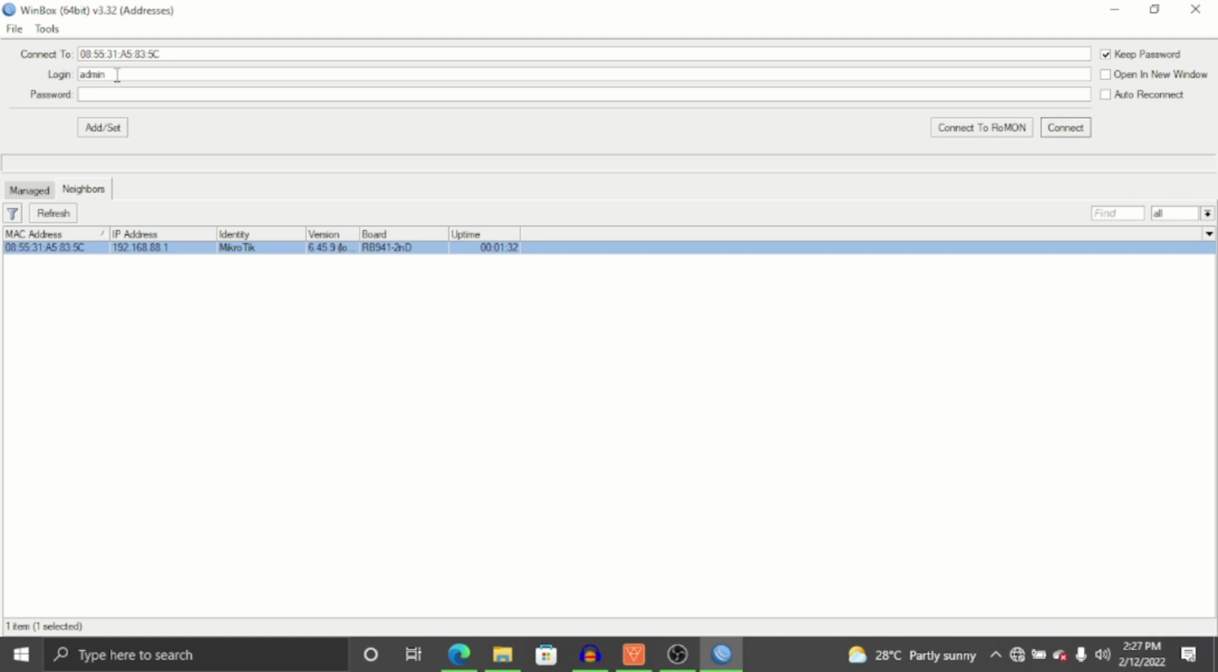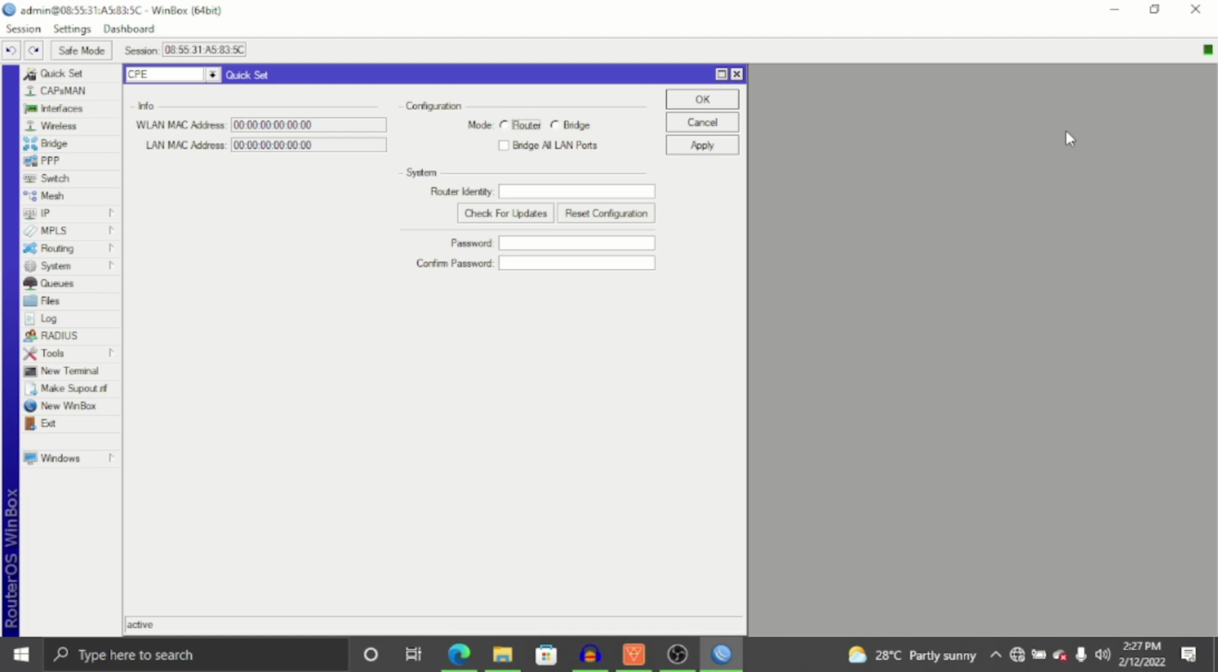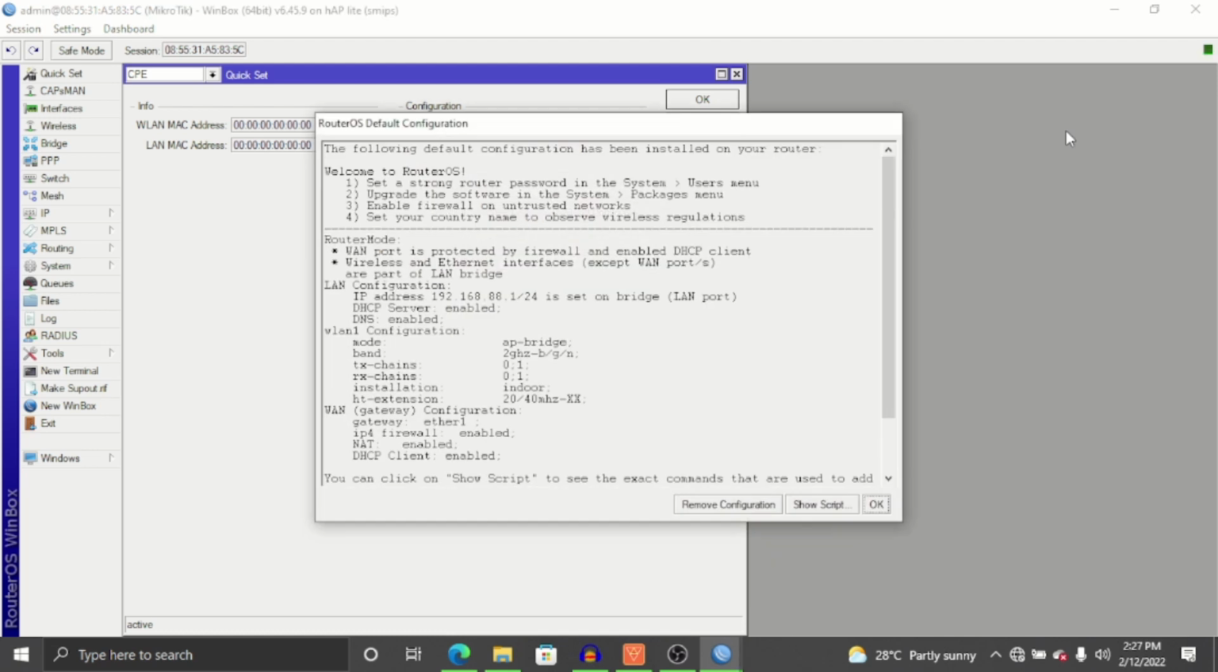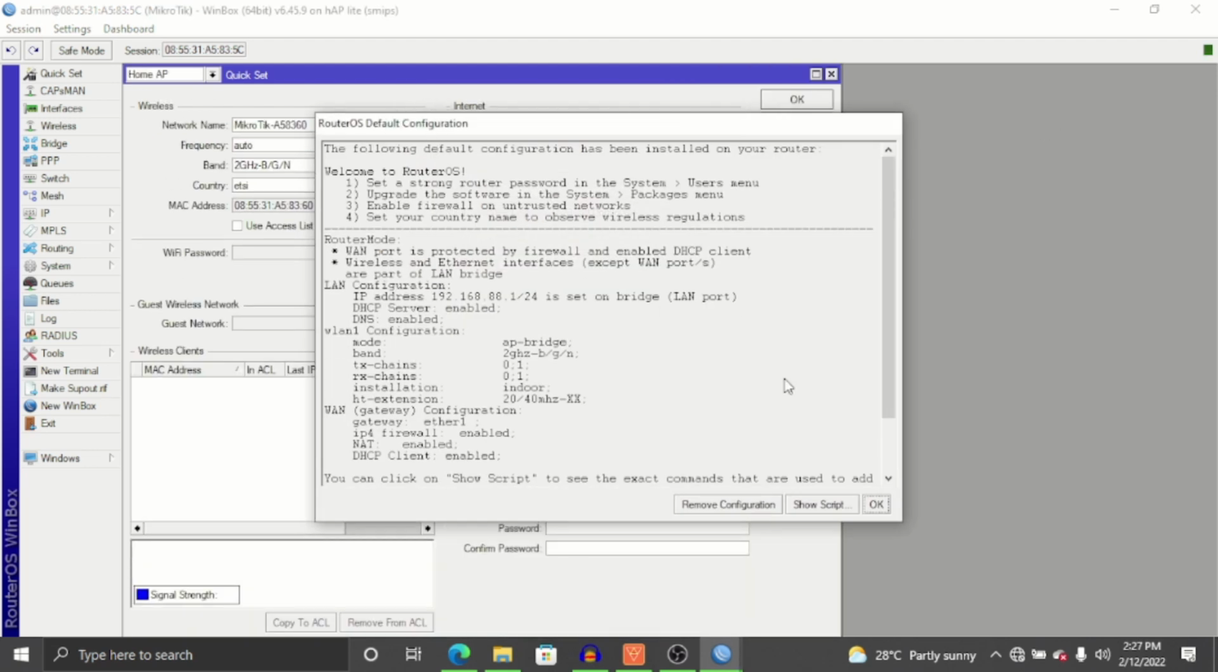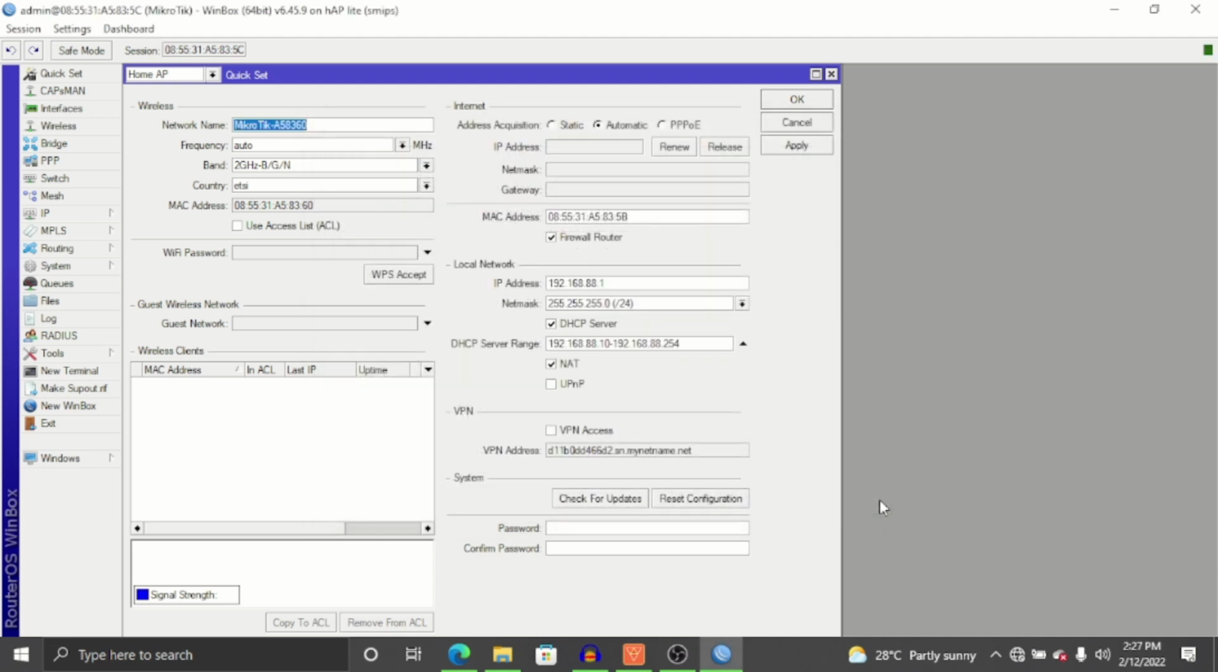The default login username is admin and there is no password. Now click on the Connect button. You have successfully connected. Keep the default router configuration because it will help set almost everything.